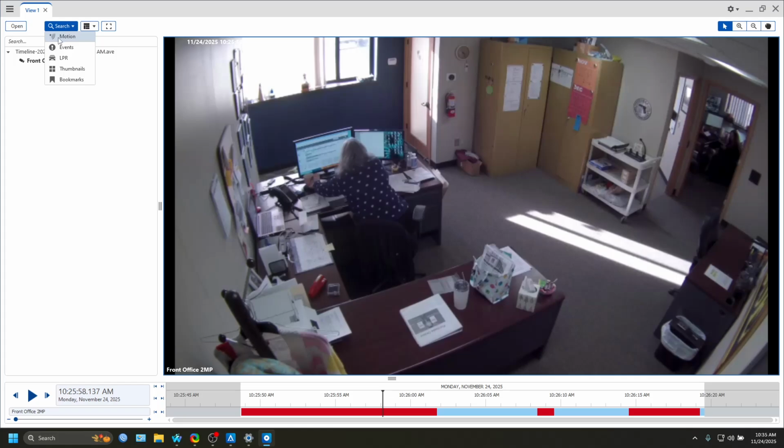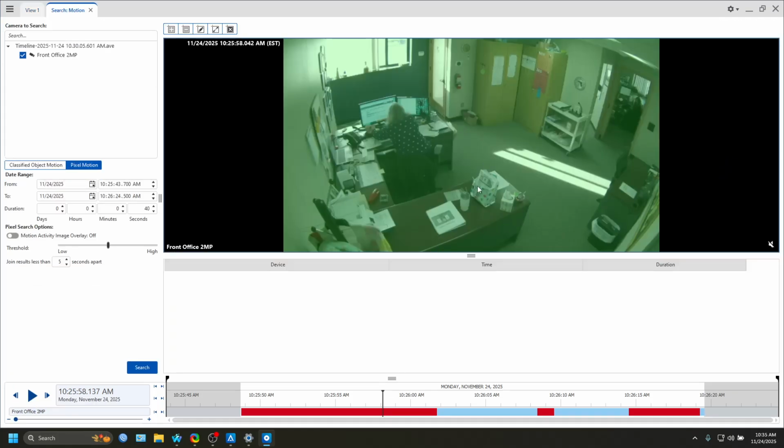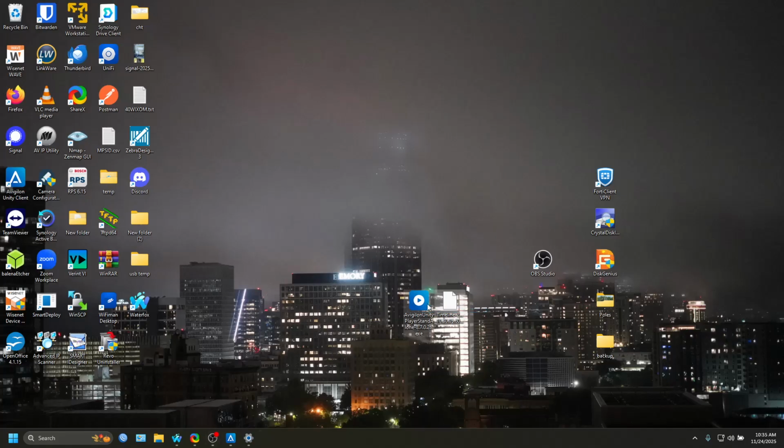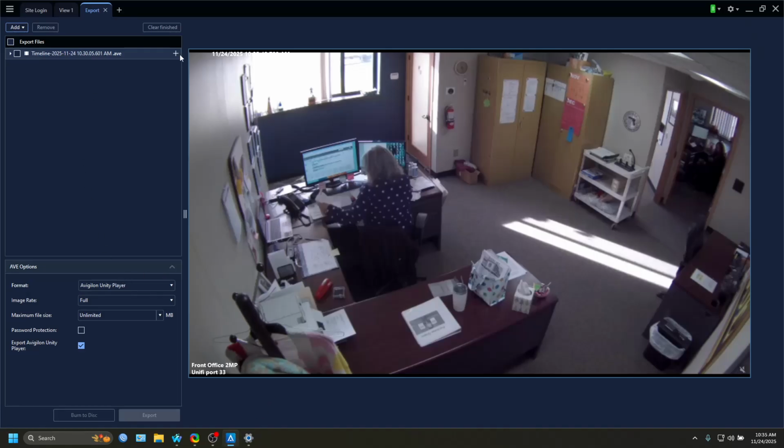You can also search if your export is very long by motion. We'll get into that in a minute. For now, we'll close that. That's how you would export an AVE. Now I'll show you how to export an AVI.